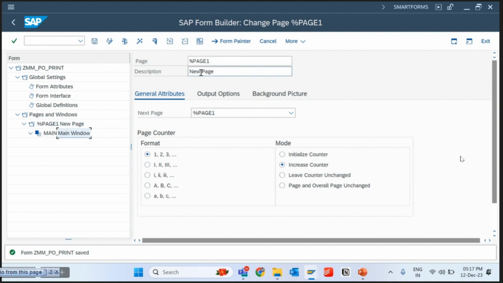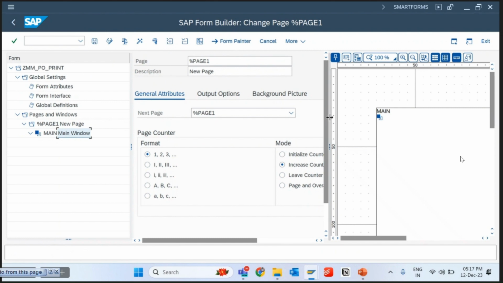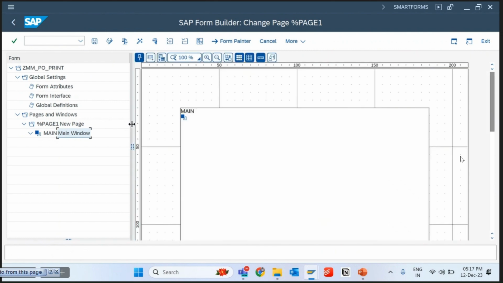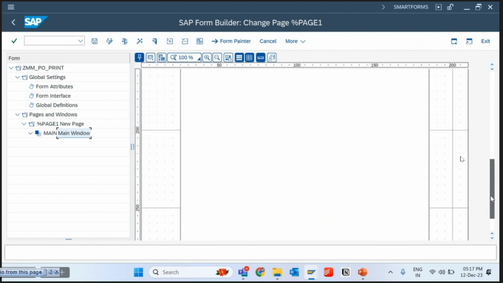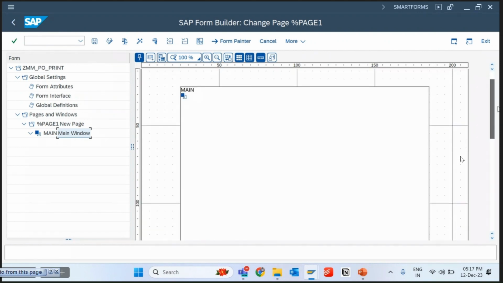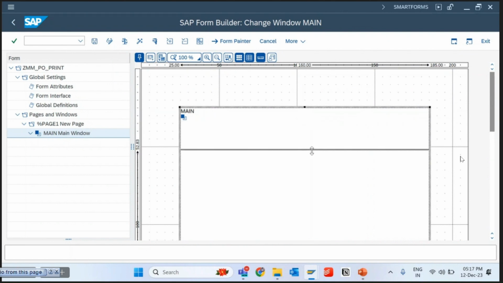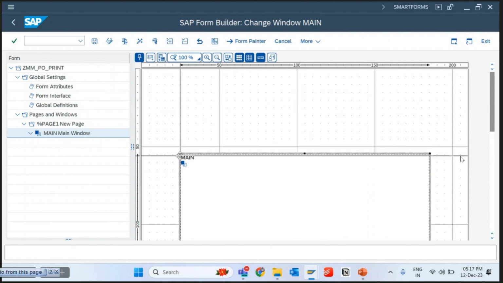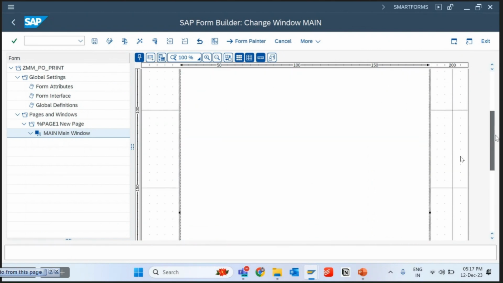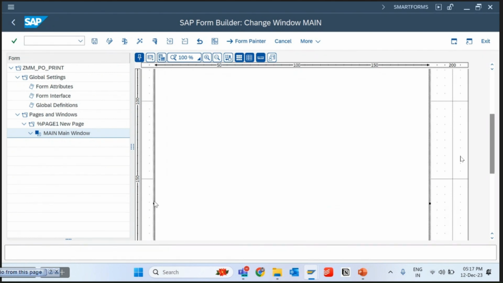So now there is something known as the form painter here. This is the page that we have to design. Now we can do the adjustment like this. If you need to increase the width, you can drag like this.